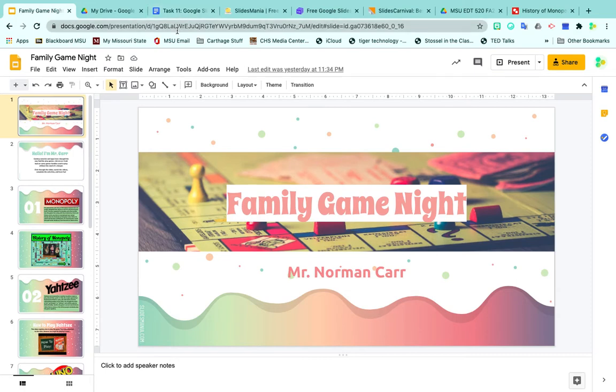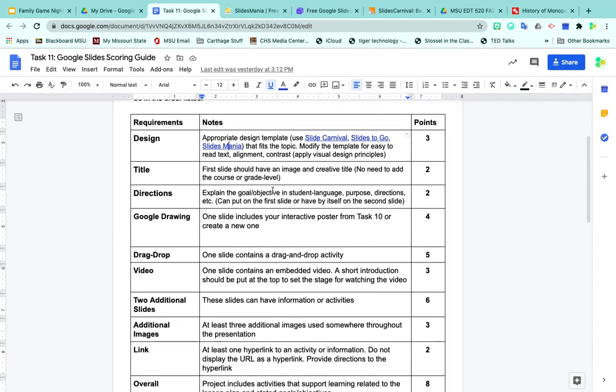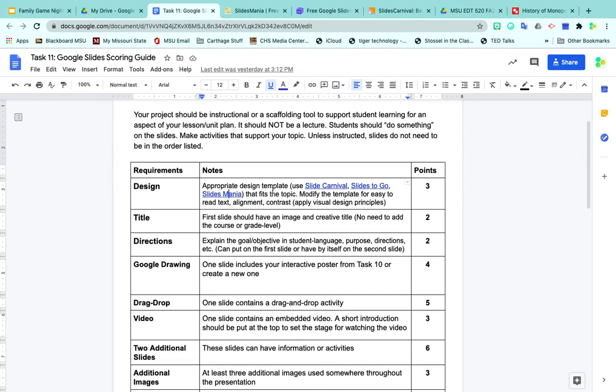Just like with previous tasks, there is a rubric that is made for this one. It is in the task 11 assignment. I am going to go ahead and go through the rubric just like I did with some of the previous assignments, so you can just follow along with me if you want to. If you want to just use this as a reference guide, you're more than welcome to do that as well.